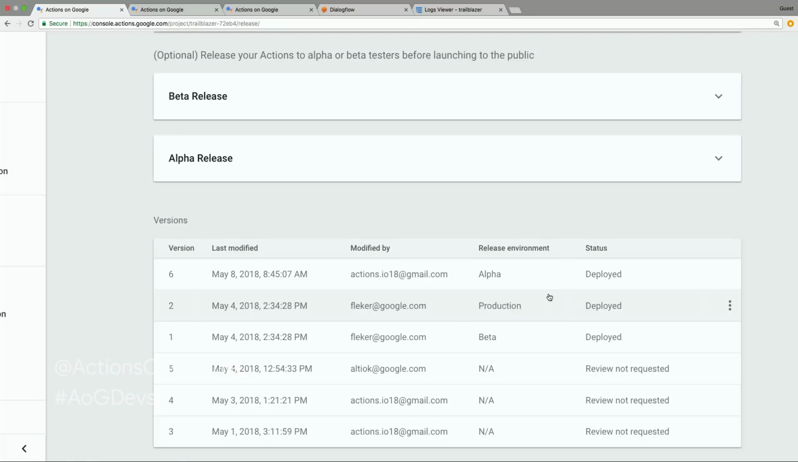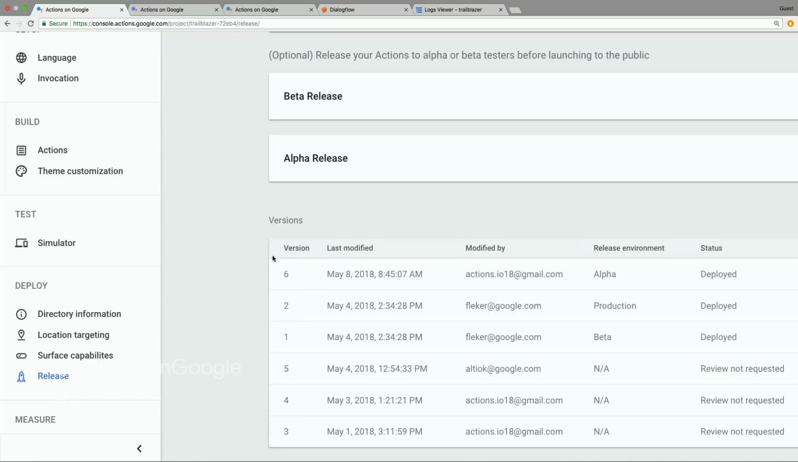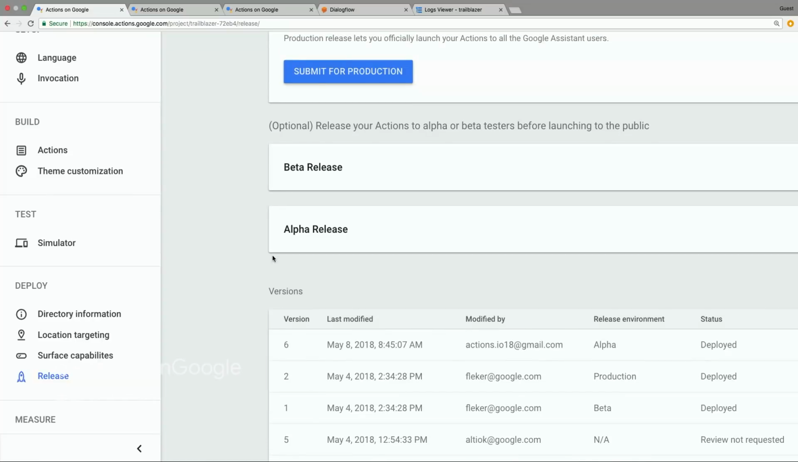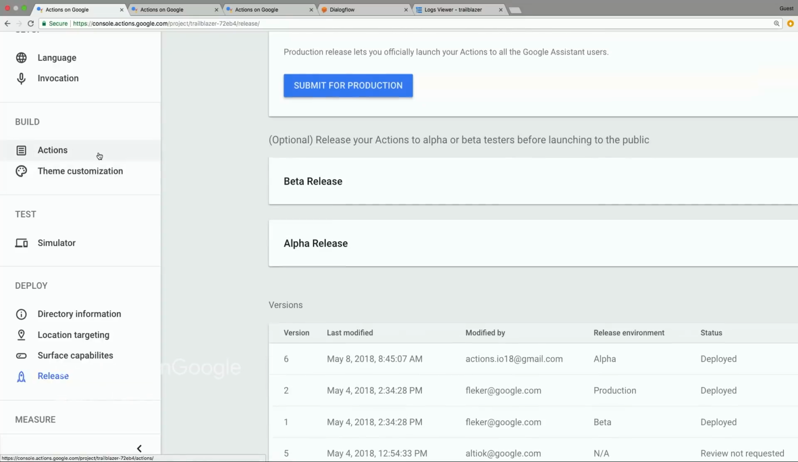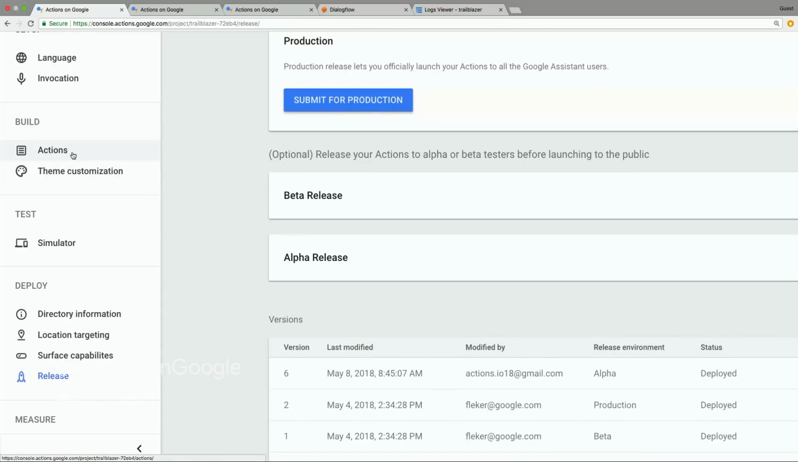So currently, I have 3 different versions, one in alpha, one in beta, and one in production that is already deployed to my users. So let's go ahead and deploy an alpha together. But before doing so, let's change something in our actions so we can tell our users if they like the new change. So now you see the actions under the build section.